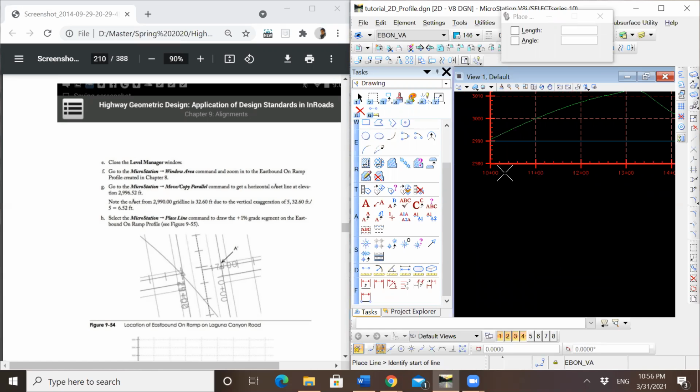And now that we have our line at 2,990, we're going to use the command copy parallel to get this elevation that we need, which is 2,996.52. In order to get this elevation, we're going to find the difference between the elevation that we have right now on the profile and the elevation that we want. The difference would be 6.52, and then times 5, we get 32.60 because we have a vertical exaggeration of 5. So whatever difference we multiply by 5 before we do the copy parallel.